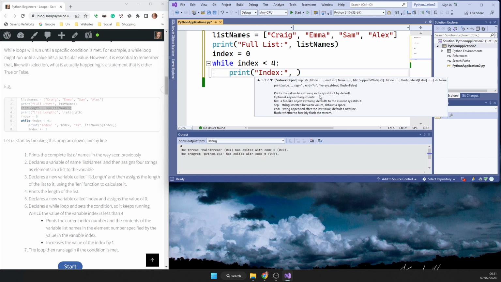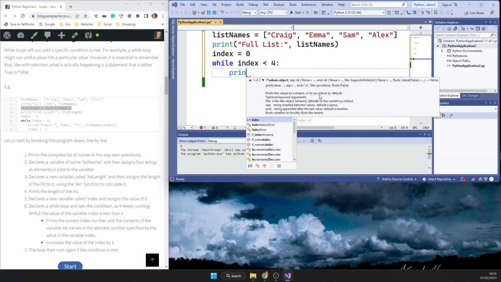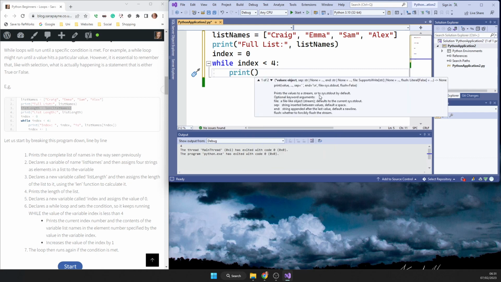Now, I'm going to output the index position. I wonder why that print isn't giving me... Oh, it is. Okay. Right, so print. I'm going to then output the index position. Index. And then I'm going to put element. And I'm going to call up the value or the contents of the element.